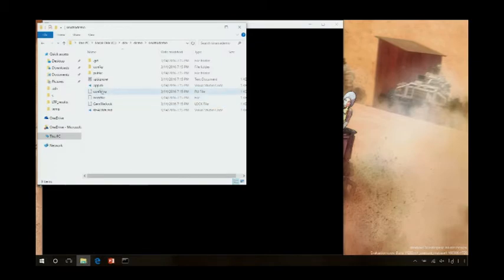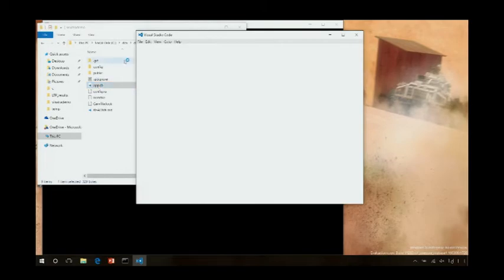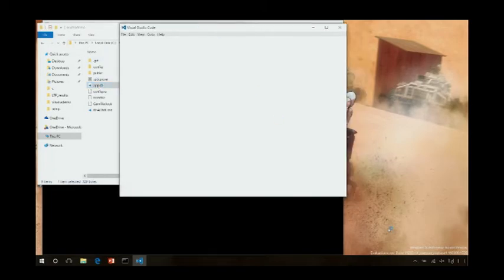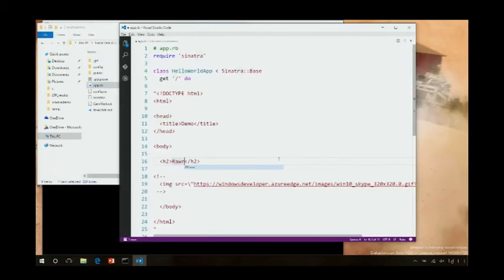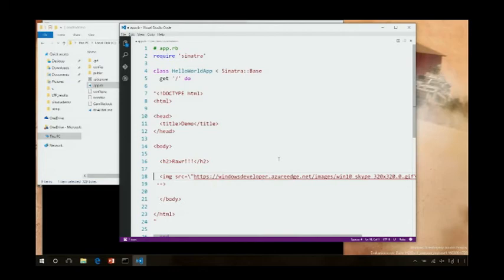We come out here, and we go to this app.rb, and we modify it using Visual Studio Code. Let's say rar, because I like it saying rar. And let's give it an image, because images are more fun. And we save, just like you normally would. Cool. I'm just going to shut this down.